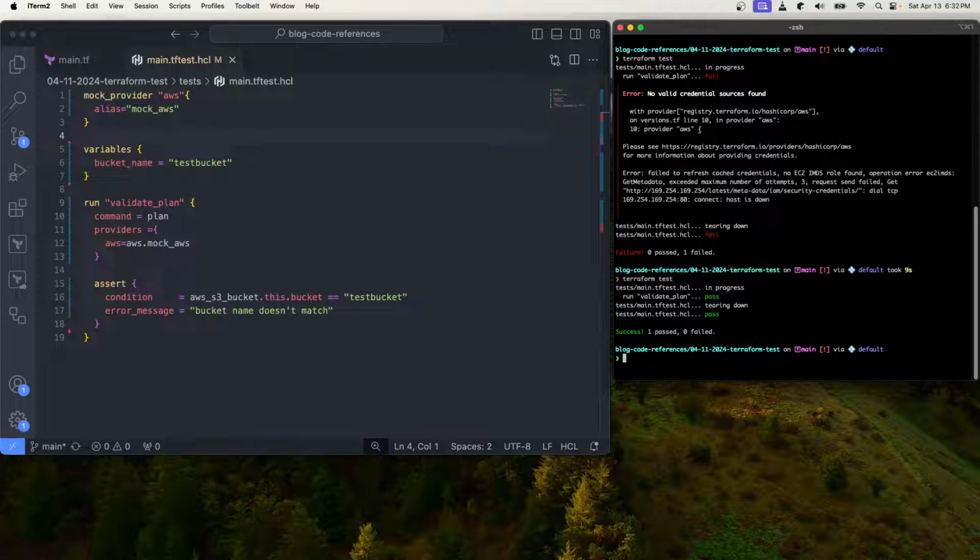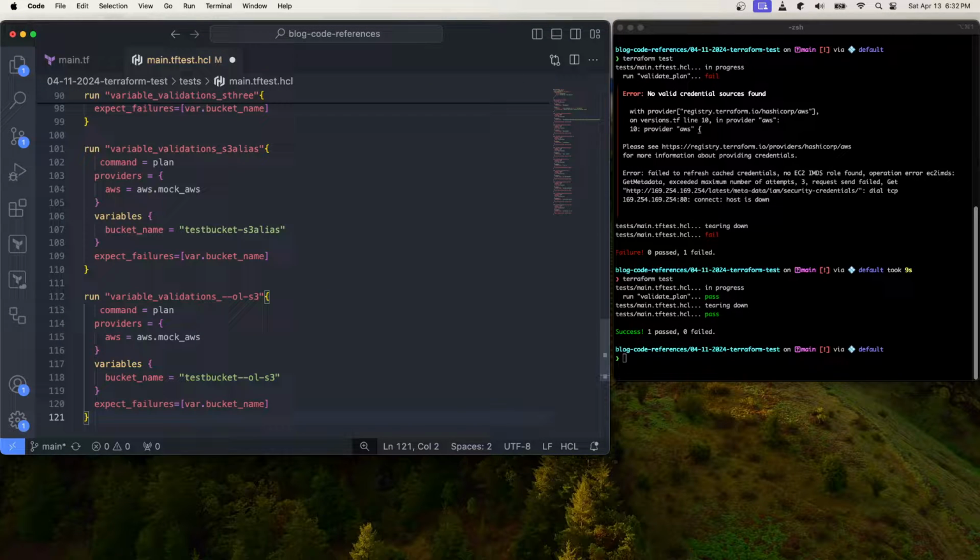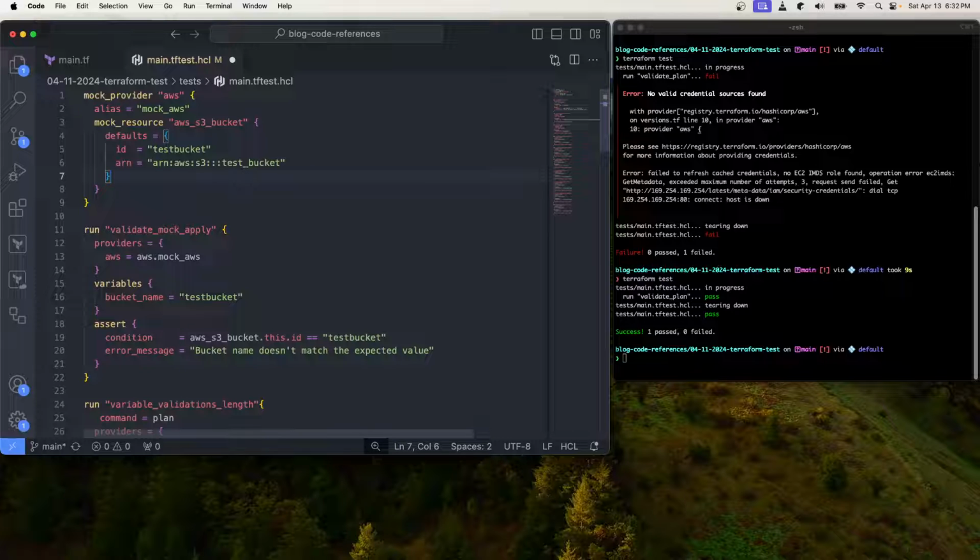I'm going to copy some code that I had, so I don't have to type the whole thing in, and walk you through it. So I had this, if I comment this out, this block should be familiar from the previous conversation. I had a mock provider, AWS, with an alias mock AWS. I had some variables referenced in there. I've removed it because you can either provide variables using a .tfvars file or within the run block itself. So I've specified it under the run block.